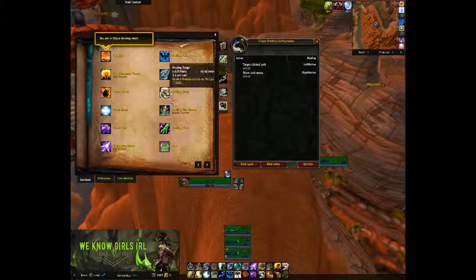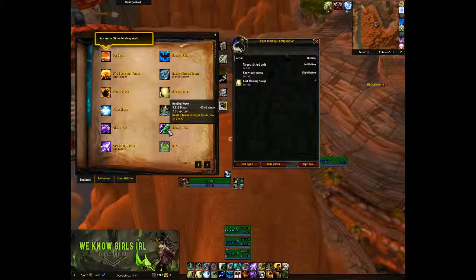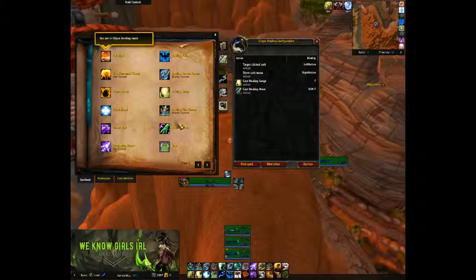I'll just show you Healing Surge, for example. I hover over Healing Surge, and I press F. Healing Surge is F. You see in the list, Healing Surge is F. I'll put my Healing Wave as well, and Shift F. When I press Shift F, it will do Healing Wave. I'm just going to take these two examples. You can do it with any friendly spells and stuff, so it doesn't really matter.